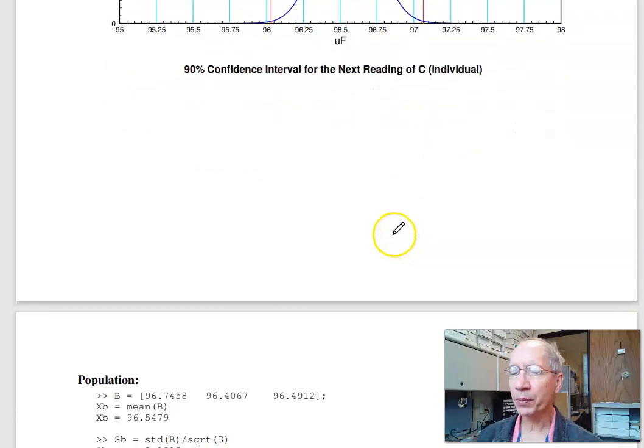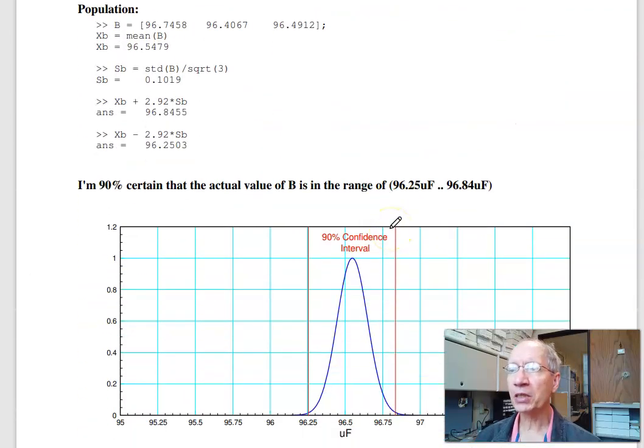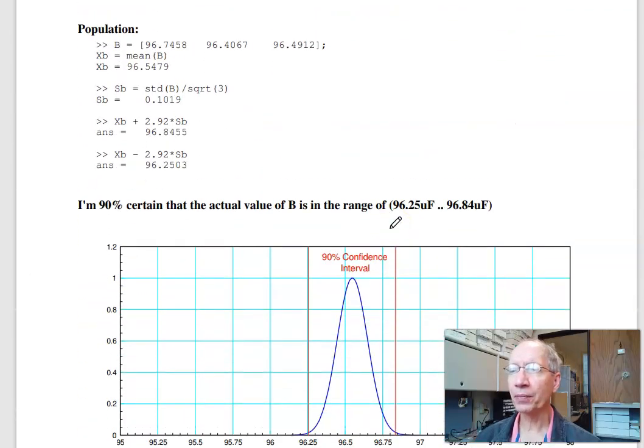A slightly different question is, what is the actual value for that capacitor? That's a population question. In that case, I divide the standard deviation by the square root of sample size. So the actual value, I don't really know what it is, but I'm 90% certain it's somewhere between 96.2 and 96.8 microfarads.